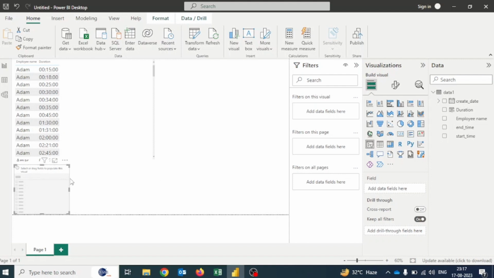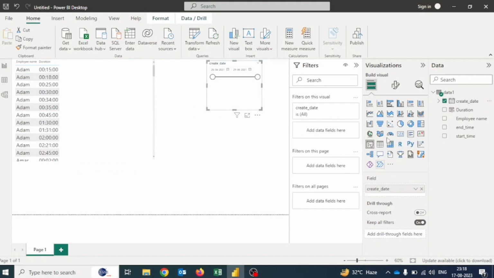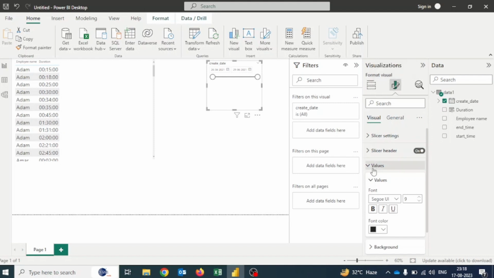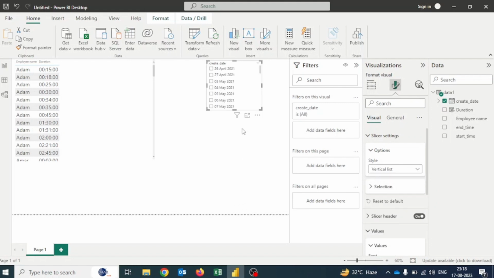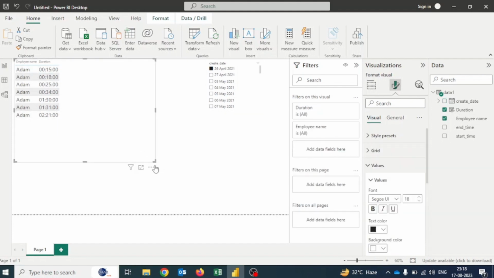Let's take the filter in the rightmost corner, and I am using create date here. For this I'm changing the slicer setting from between to vertical list. Let me select one day, 26th of April, and you can see for 26th of April only Adam works for these many hours for different projects. So till now it looks good, the way you wanted.